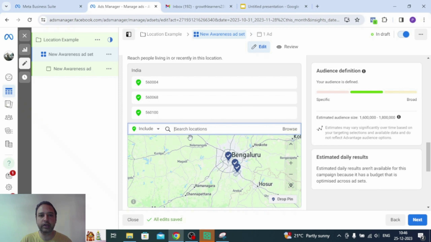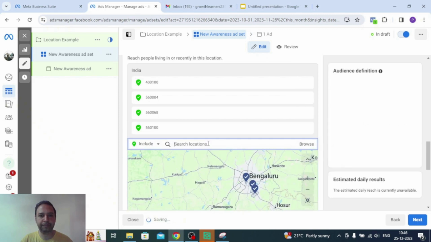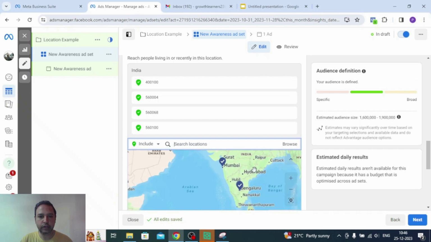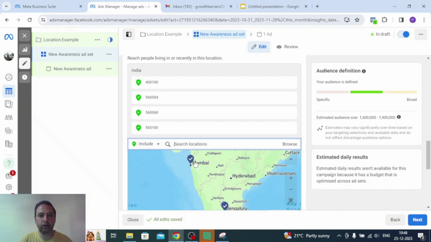Similar to cities, you can even include pin codes from different cities as well. So right now we have included 3 pin codes from Bangalore. Now we'll just include one more pin code. This is from Mumbai, Maharashtra. So as you can see here, this pin code also has been selected.